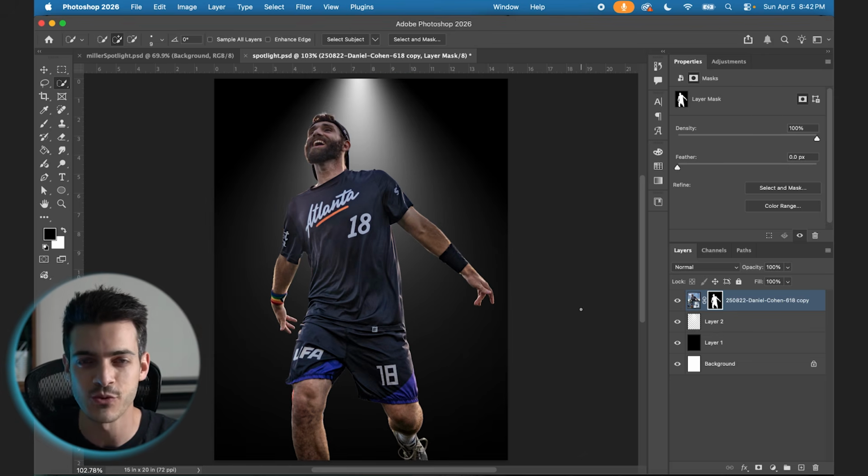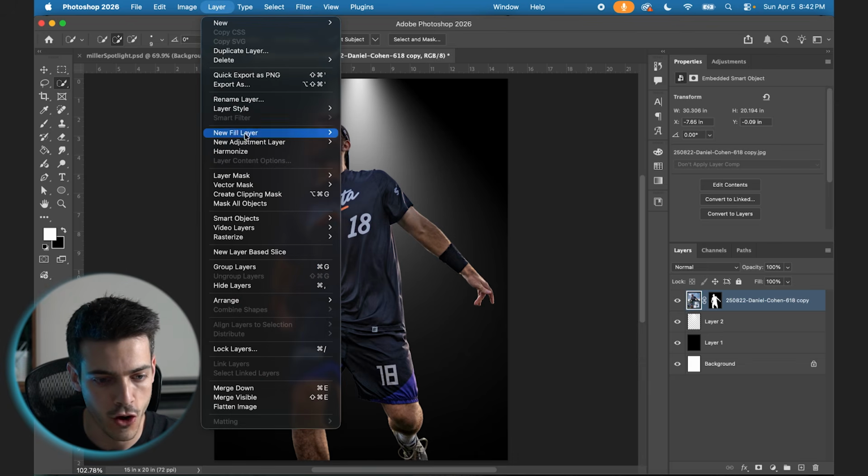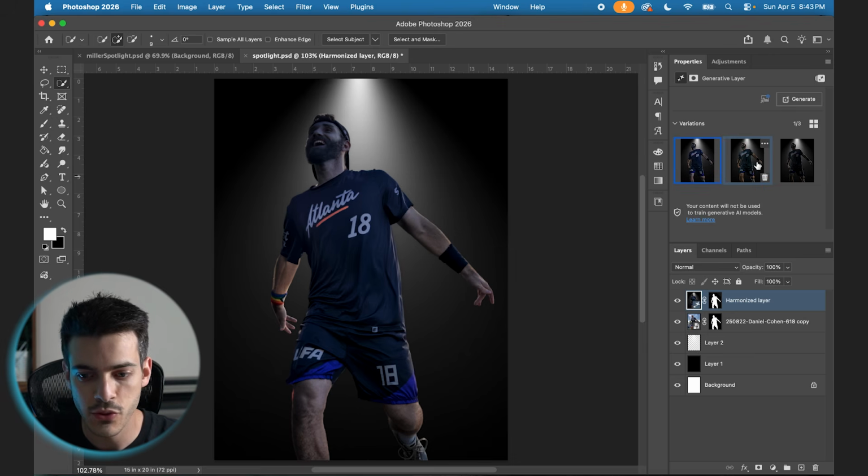Now by far the easiest way to blend today is to use Photoshop's built-in harmonize feature. So if you select the layer that you want to blend and then go up to Layer, Harmonize, Photoshop is going to do its thing using generative AI to blend the player into the background using the lighting and conditions of that background and see how it's reflected authentically. So it gives you 3 options.